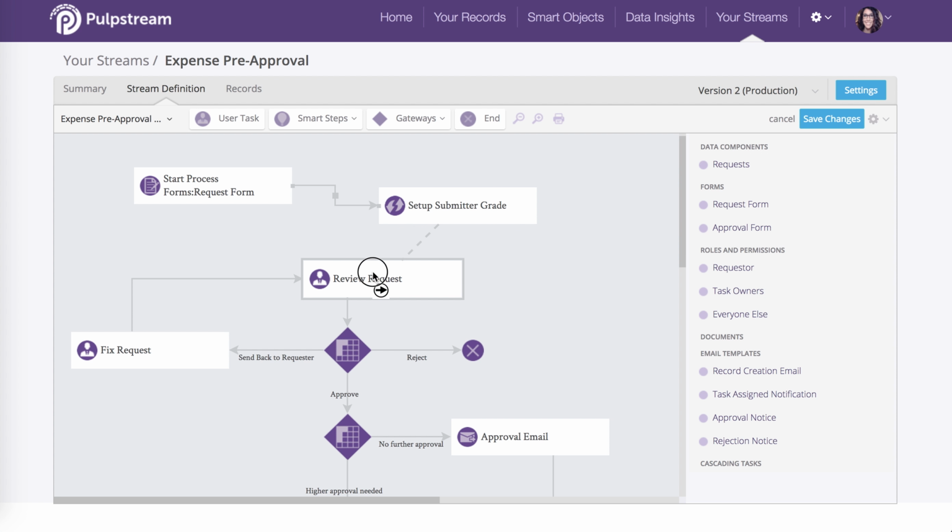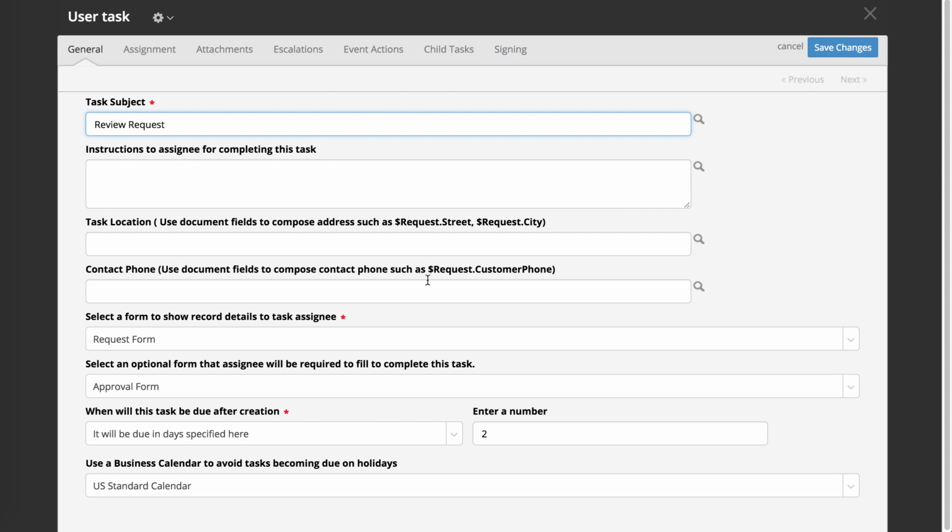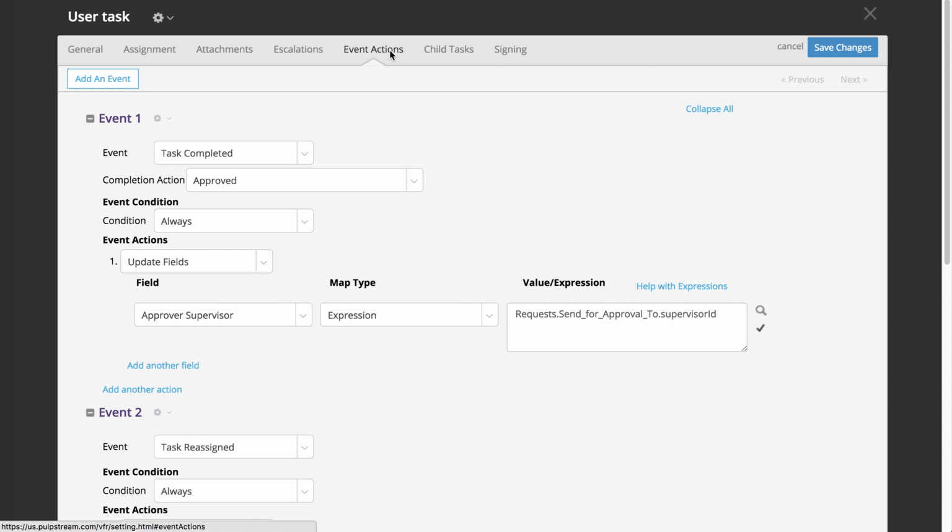Do the same to connect the Setup Submitter Grade step to the Review Request step. Now let's make this a little bit neater. There we go. Next, we need to edit the task creation events in the review request step. So double click that step to open it and edit it, and click on the Event Actions tab.